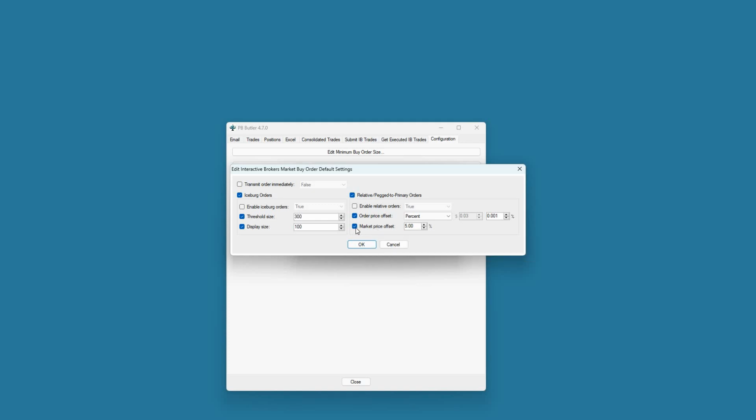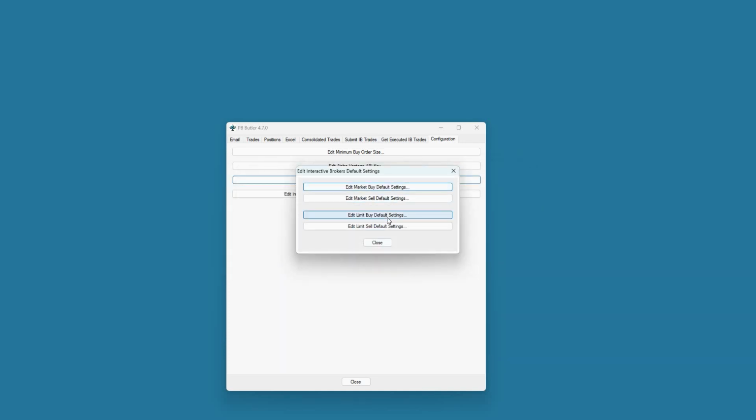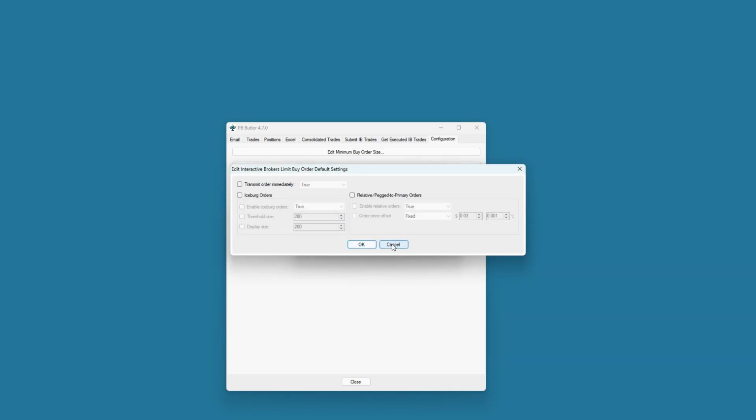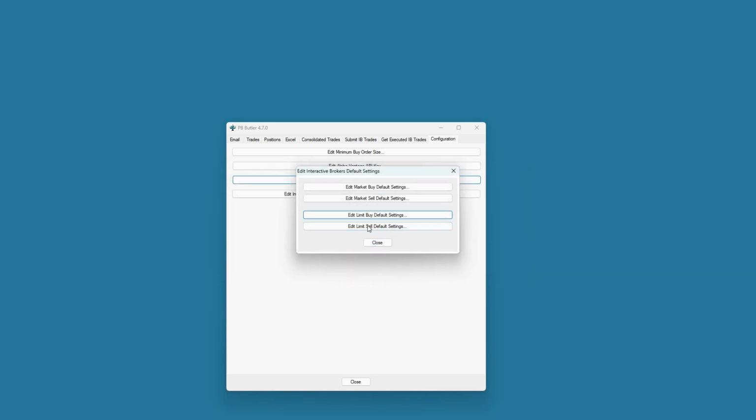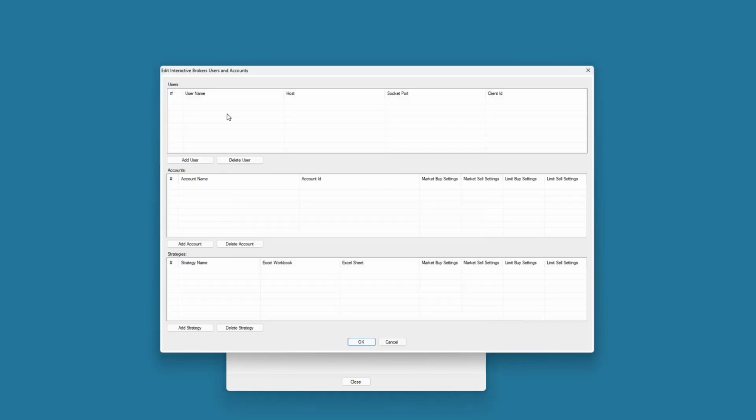As well, you can see that there is a tooltip that pops up on every one of these controls so that you know exactly what it is that you're doing. Makes it super easy to go forward. Same thing with the limit orders and sell orders. So you have all those controls. Close that. And now let's set up the user account.